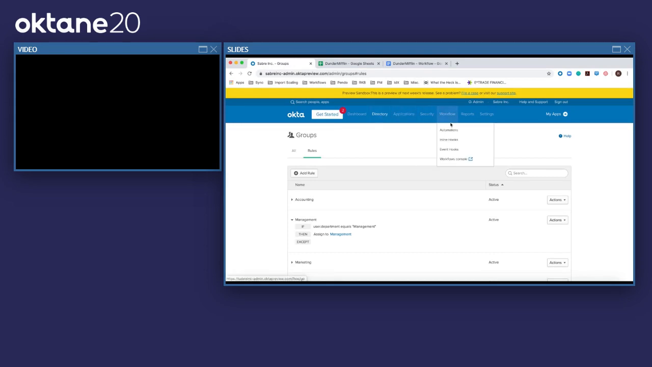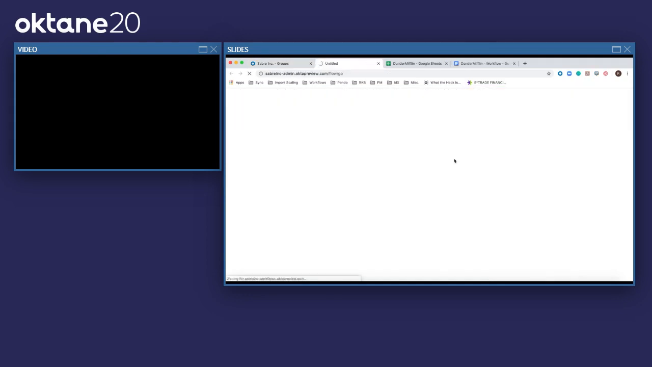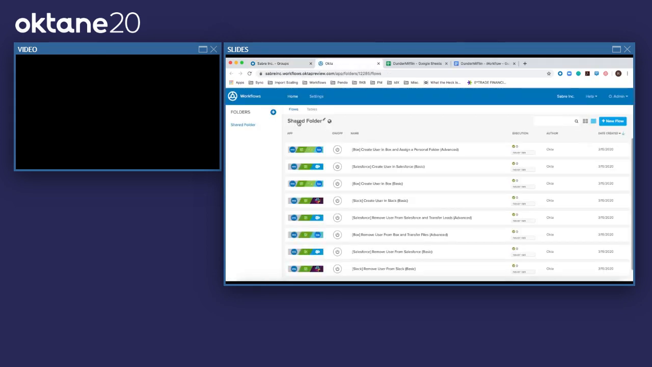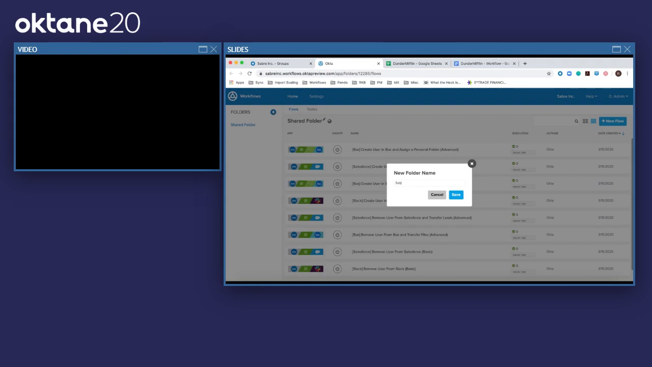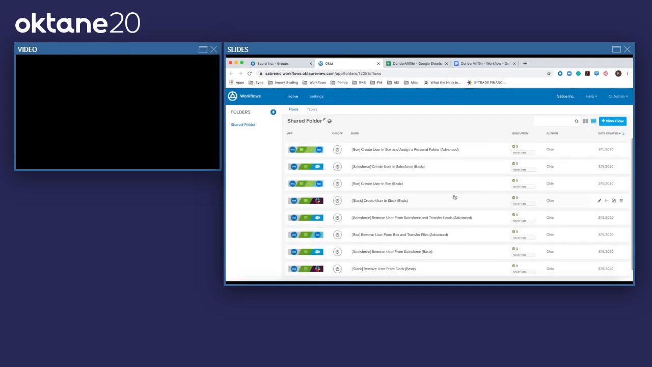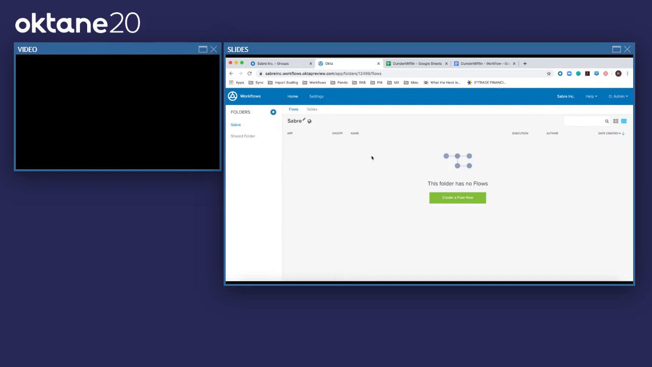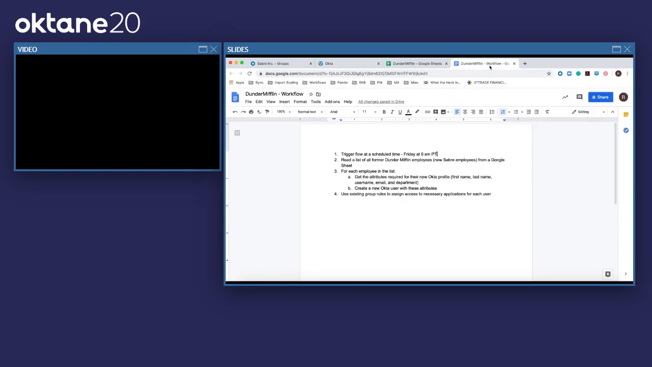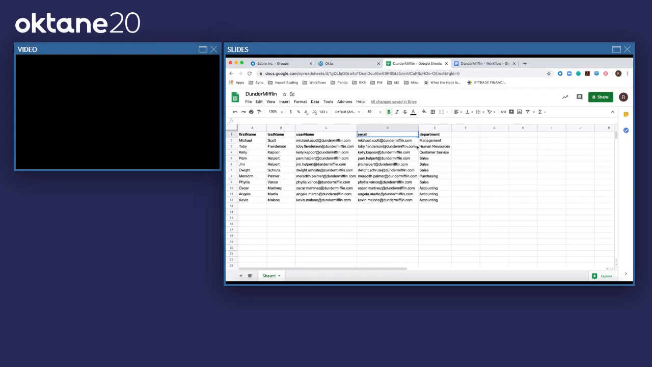First, I'm going to go into the Workflows console from the admin dashboard. Next, I'll create a new folder for my flow. We'll call it Sabre. And before I start building my flow, I just want to pause and take a second to outline what we'll accomplish with this flow. So I've built a bit of a summary here. I want to schedule this flow to execute at a certain time, in my case Friday at 9 a.m. Pacific time. I want to read in a list of all Dunder Mifflin employees who are now new Sabre employees from a Google Sheet that I have here that also has their associated necessary employee information.